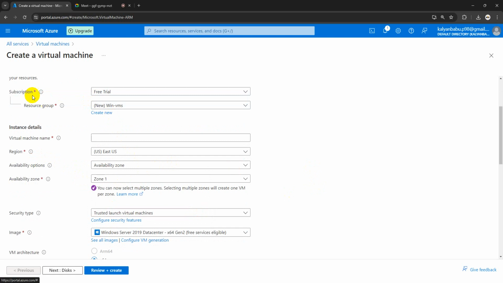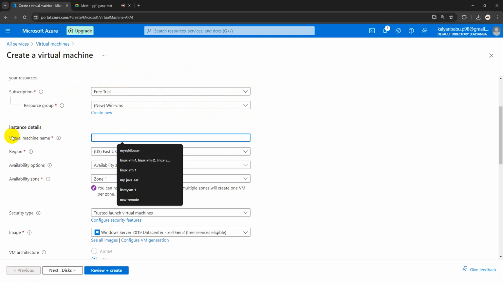Now I have filled two required fields: subscription and resource group. Whenever I try to deploy this virtual machine, it will be created in this particular subscription and in this resource group. Okay, next you have to give a unique name for your virtual machine.